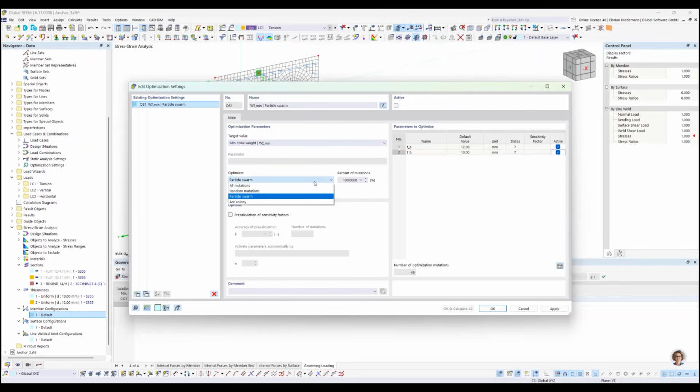And for the first example, I would like to use the optimizer all mutations. This is just a dumb method that varies all possible states. And the clever part of this add-on, I show you this later on, are the algorithms we can make use of, which try to follow a more scientific strategy to find the best possible parameter settings in the shortest amount of time, let's say. So for now, let's calculate with all mutations.